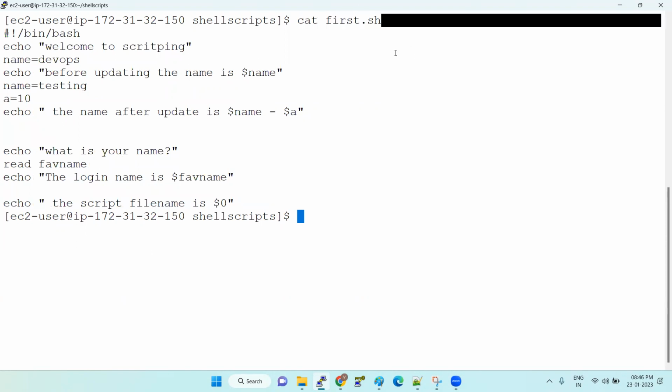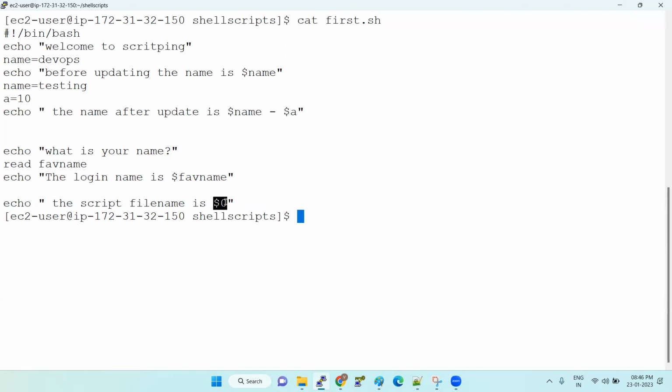So if you pass the first argument and want to capture it, we need to use $1. If you want to capture the second argument, we can go with $2. If you want to capture the third argument, we can go with $3. Like that, we can define it. Okay, so now something like positional arguments.sh.